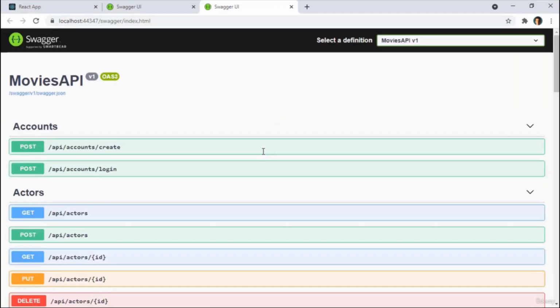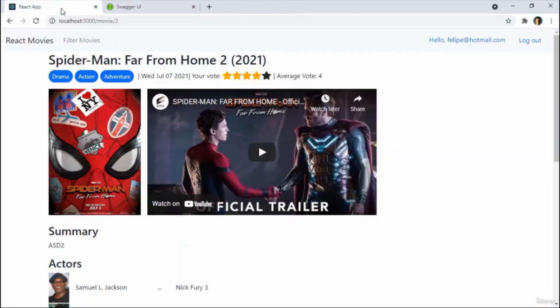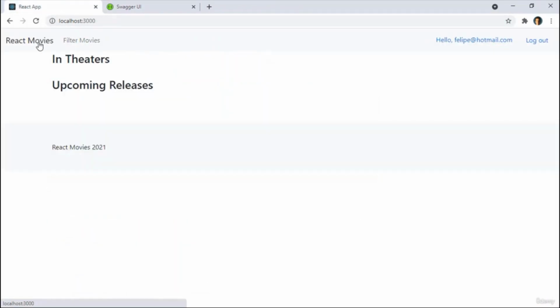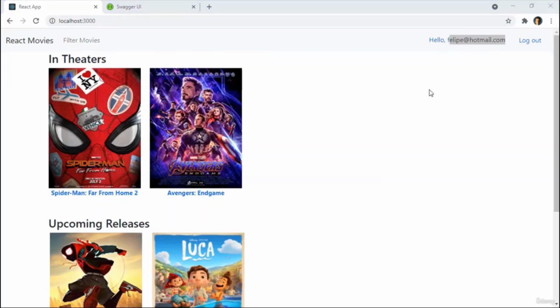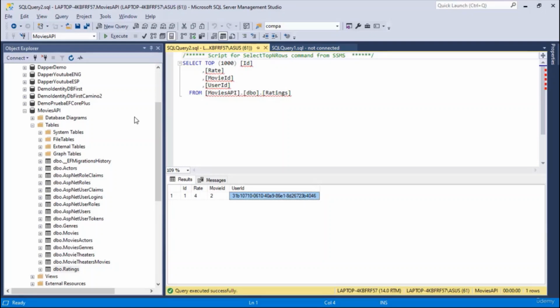Now I would like to test this, so let me go back to my React application, but as we can see I am not an admin, so I cannot test that. But we're going to cheat a little bit, and I will make myself an admin by hand, and don't worry, because later we will learn how to make a user an admin by code. But now let's just do it by hand.